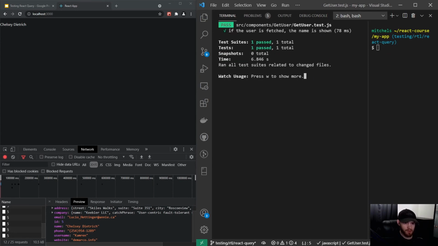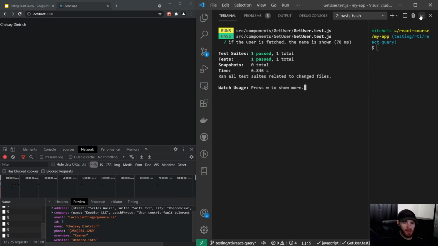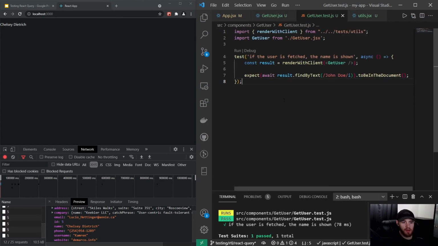So again, why we're doing this is to prevent that whenever our server is down or not functioning properly, we're still able to test our React app, assuming that we get the response we expect to get returned from the server. So now let's take a look at how we can create a test for a failed API call.